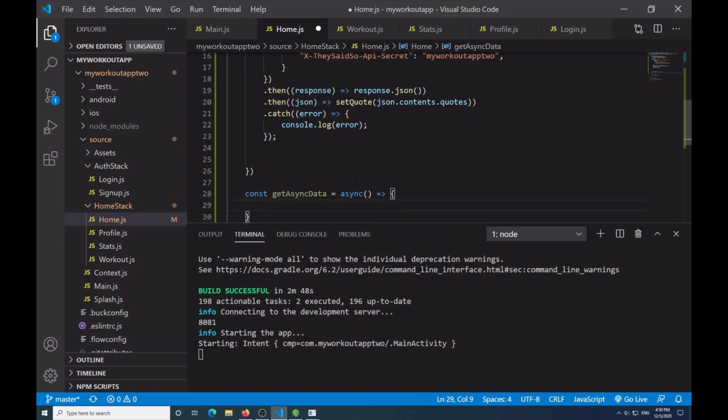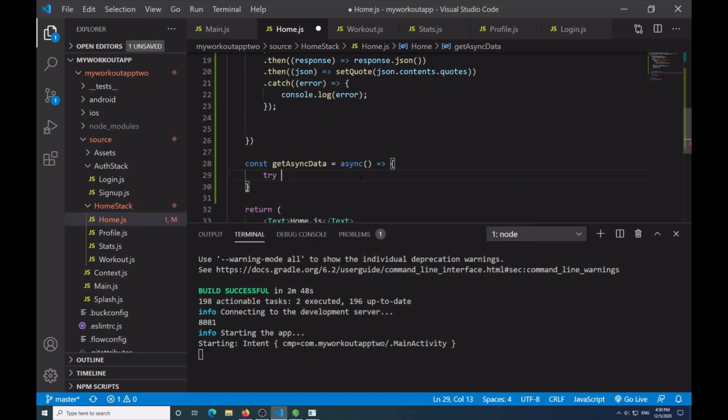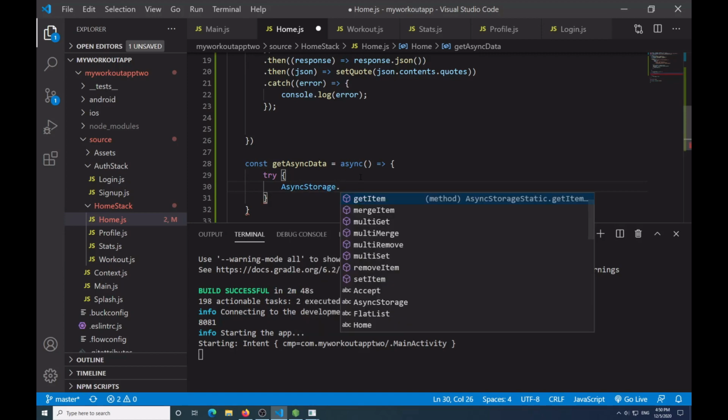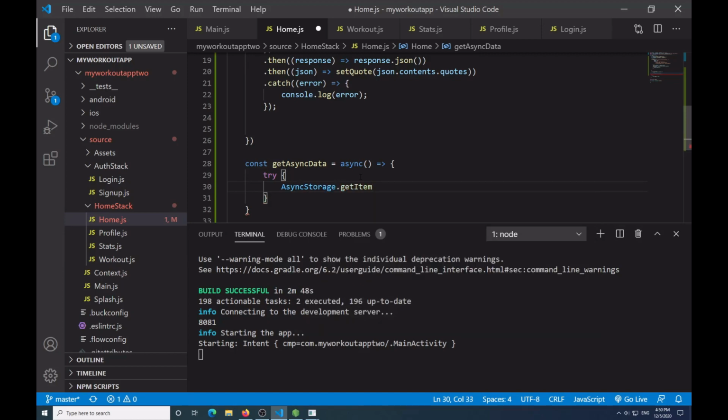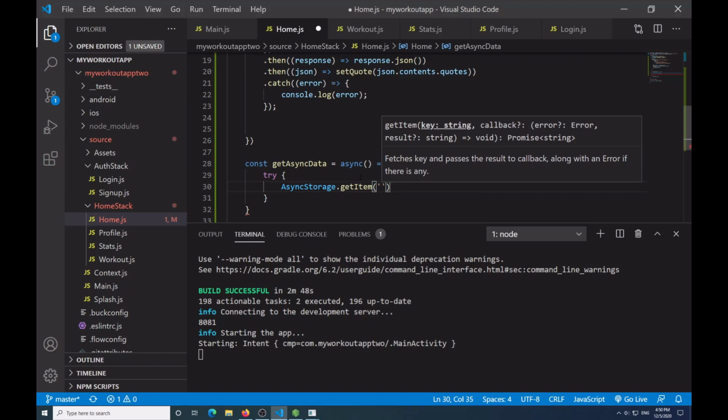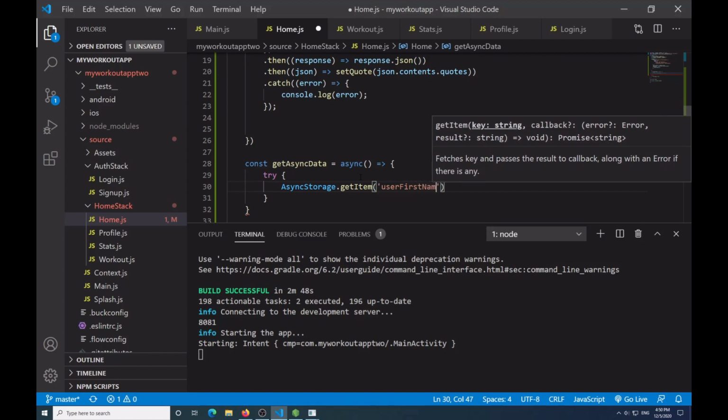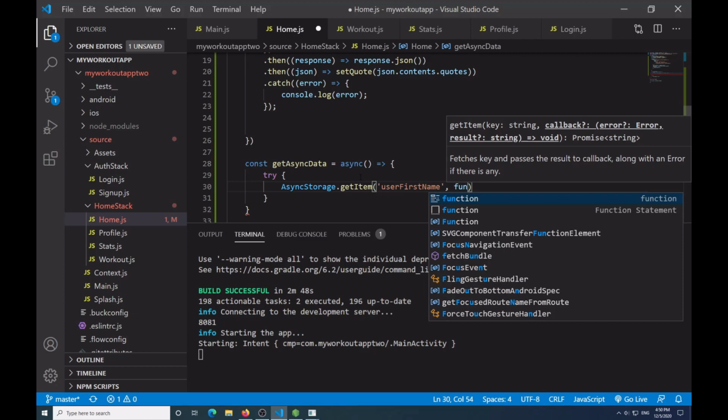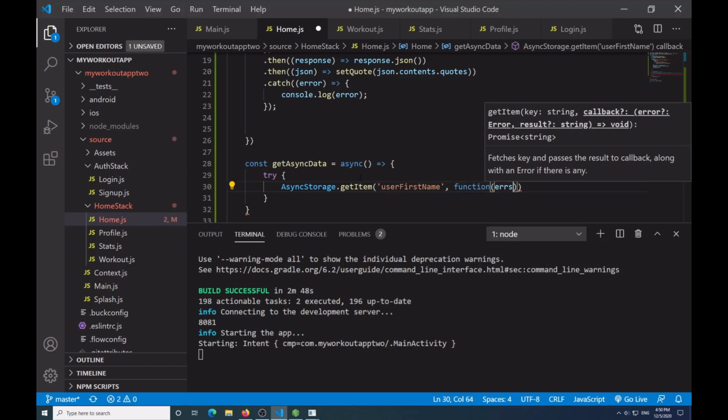function. Inside here, I'm going to say try, because with async you have to use a try catch block. So I'm going to say try, AsyncStorage.getItem, and then I'm going to try to get my first name. So I'm going to say userFirstName, and then I'm going to pass in the function with errors and/or result.